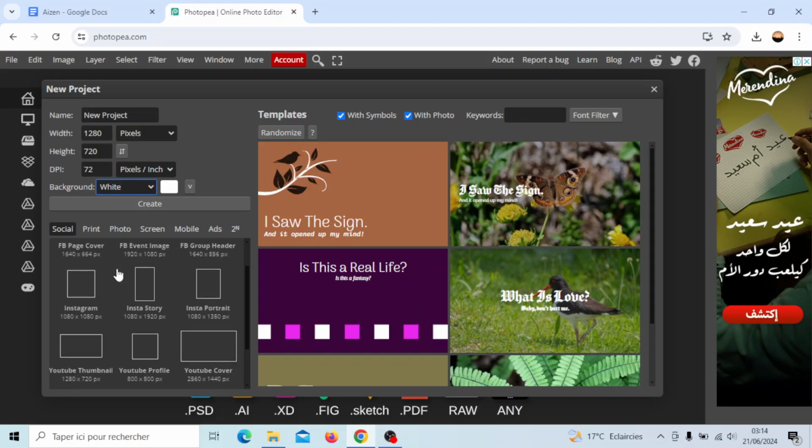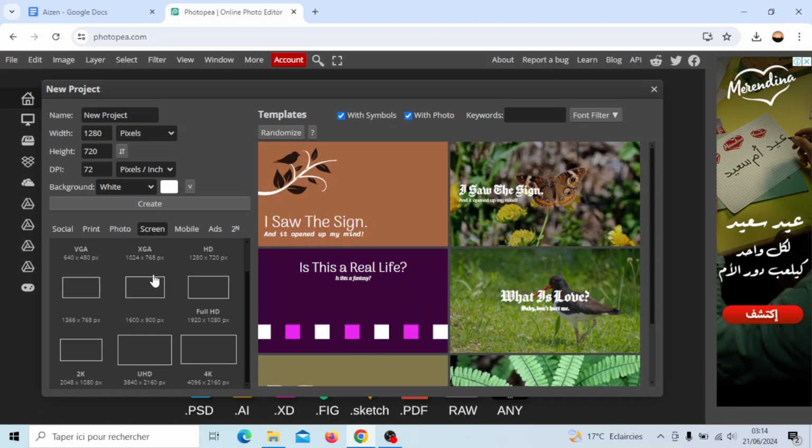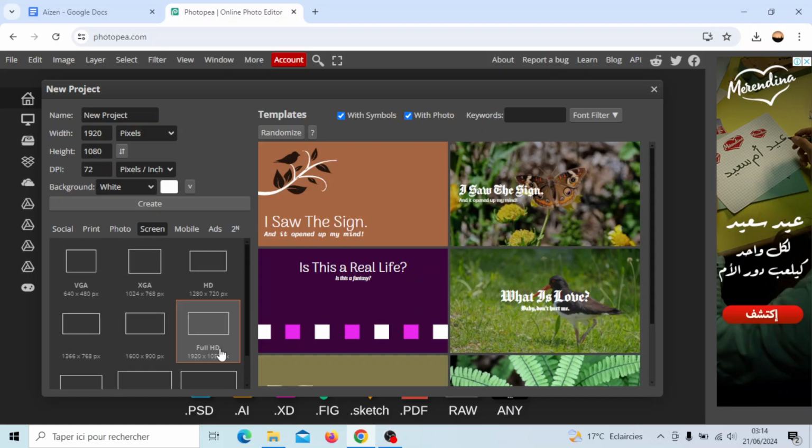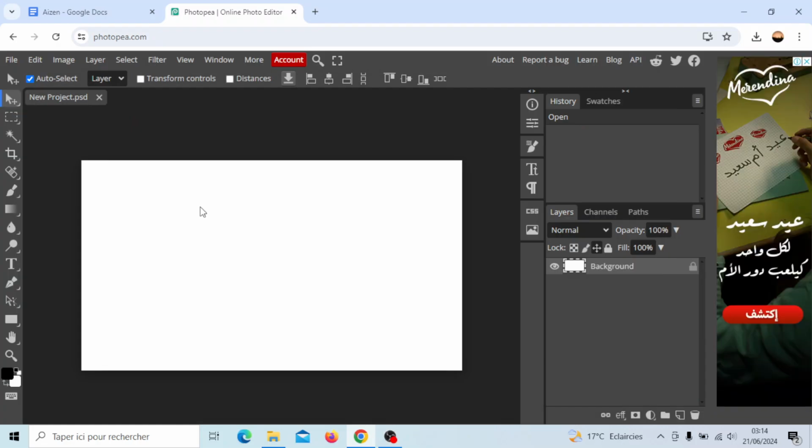Right here in the bottom, you're gonna find the option to choose a size for your image. For example, I'm gonna go to screen and then I'm going to click on this one for example and then click on create. So once you click on create, you're going to be right here in this page. So basically guys, once you're here in this page, you're going to find all of the tools that you need in order to customize your image.